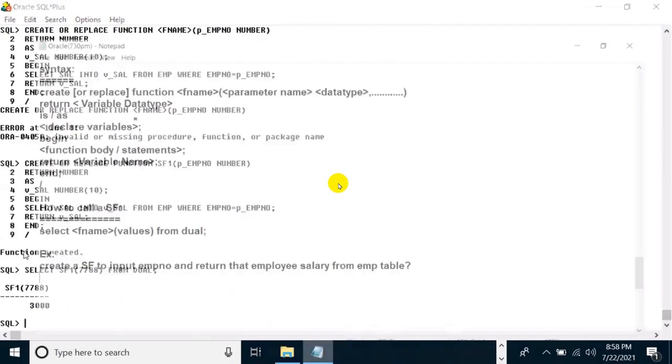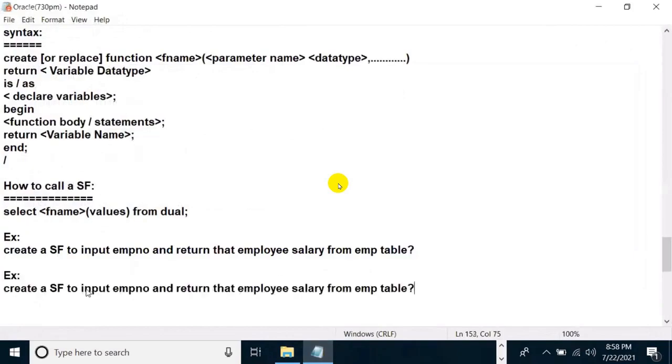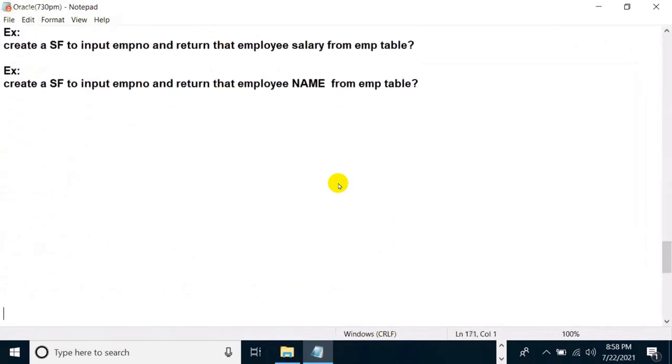Okay, next example you can see. Next example is what now? Create a stored function to input employee number and return that employee name. What do I want to return? Name. So in the second example, not salary, this time I'm taking name. Okay, now let me go for this.